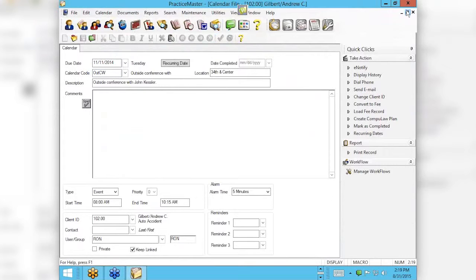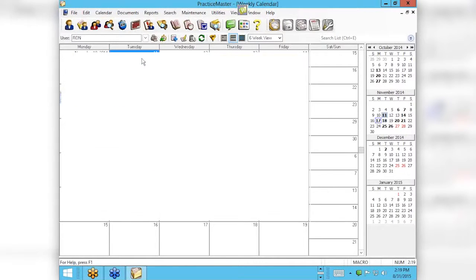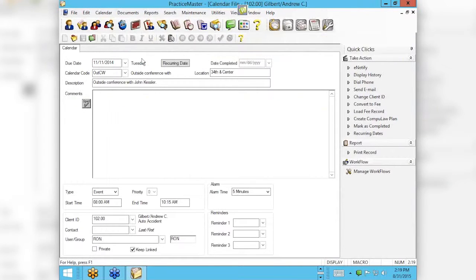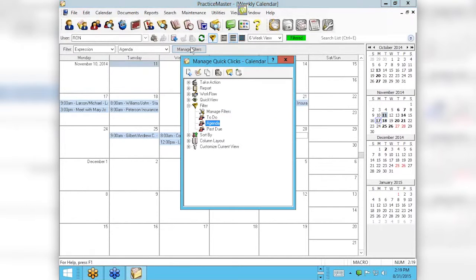Okay, so I'm going to filter on calendar code. I'm going to very quickly build a filter to show me all the items that are OutCW, I think is what it was. I guess I should probably remember that. OutCW. Okay, so I can build a filter very quickly just by going into Manage Filters, adding a new one.